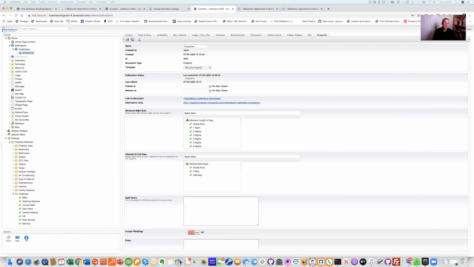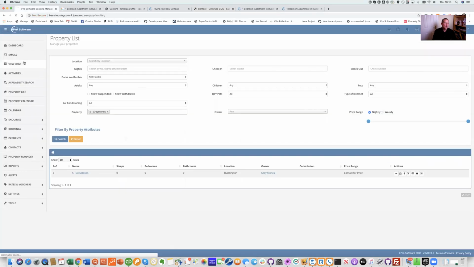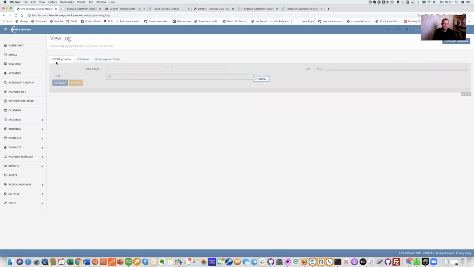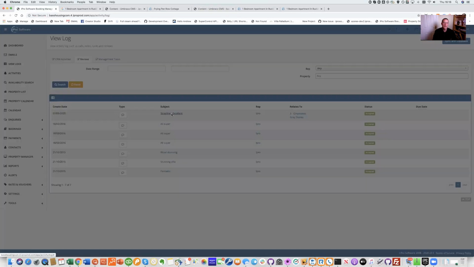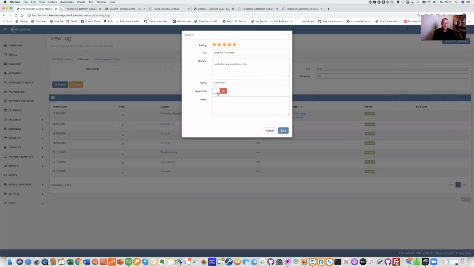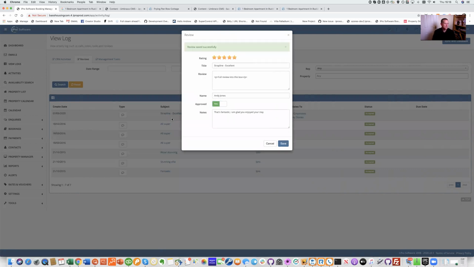Just on the reviews as well, you will get a review coming through on your logs here. So if you open up our reviews to your website, you will get the reviews coming through here, and you can see that I've got the review here, and I would change it to approved, and I can also add in my own response back, and that will also show on the website as well.